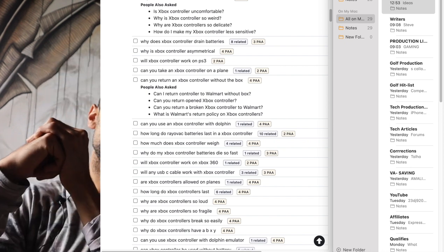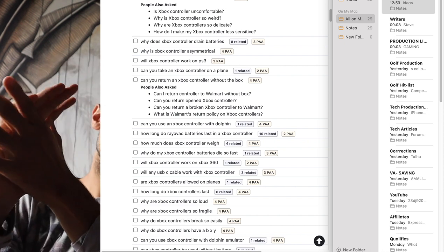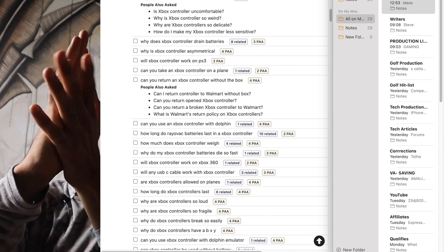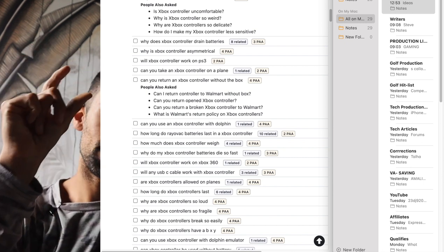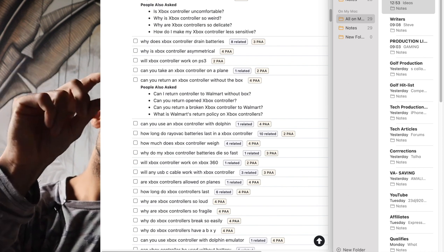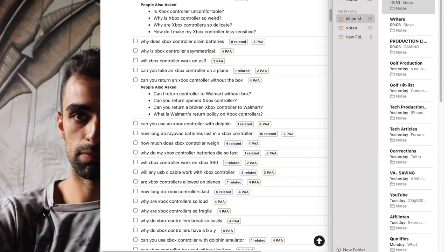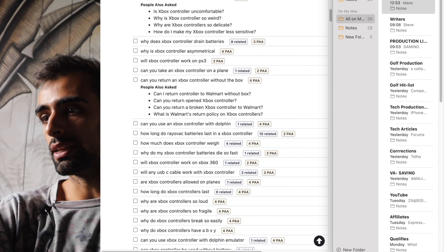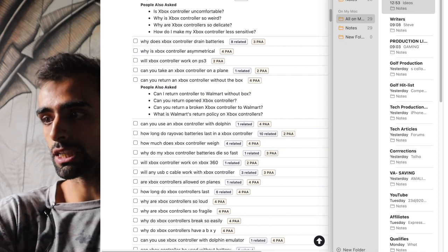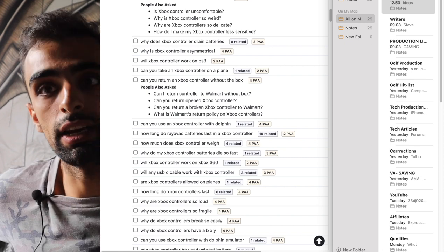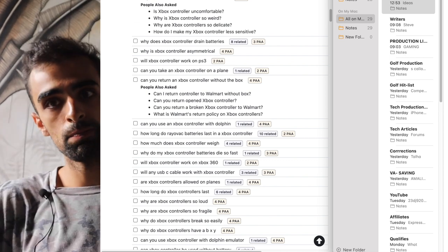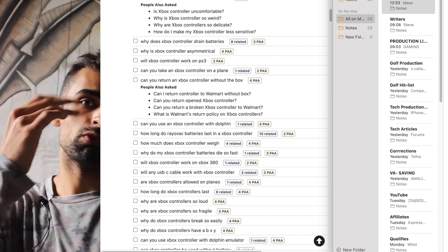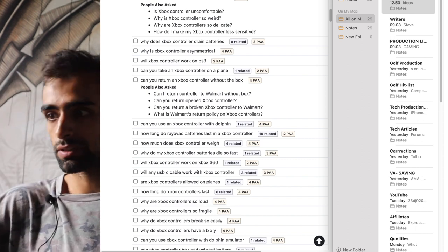I've had a decent amount of success with questions like, can you return a used Nintendo Switch to Walmart? Because as soon as you find these questions, they are easily applicable to different search queries. So I know that for this question, can you return an Xbox controller, I could write in the near future, can you return a PS4 or PS5 controller to Walmart? Can you return a Switch to Walmart? Can you return a Steam Deck to Walmart? Whatever.